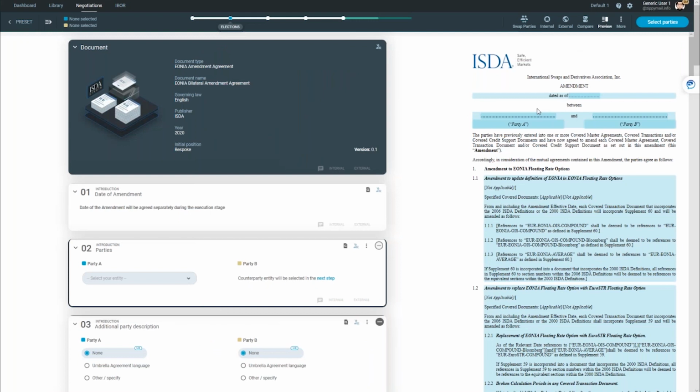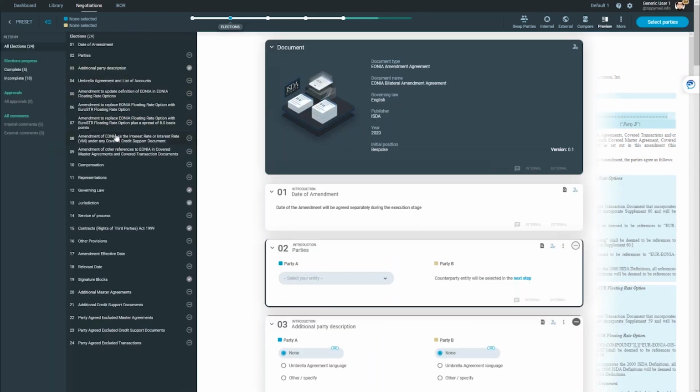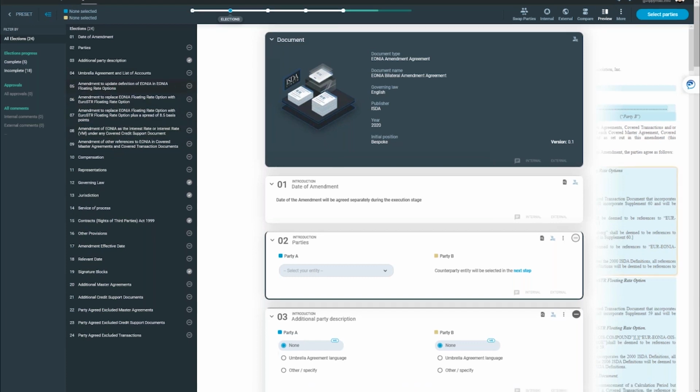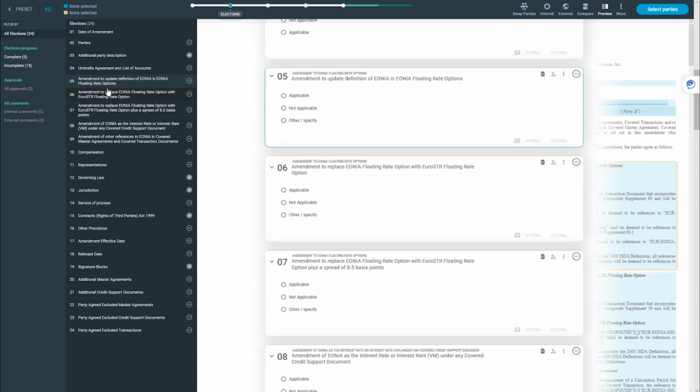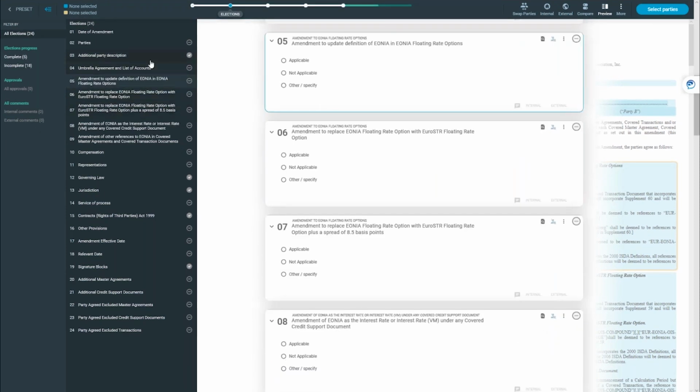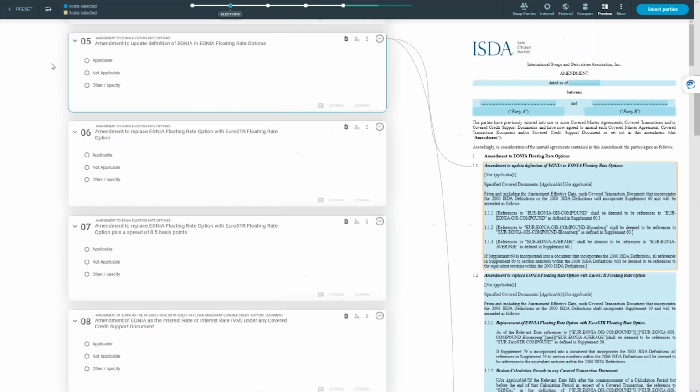So again, I like to select the preview. If you want to, you can use this navigation panel on the left to go directly to particular provisions that you want to draft at this time. So for example, I might want to start by thinking about amendment to the EOU floating rate options. I'll just hide that navigation panel now that I'm here.